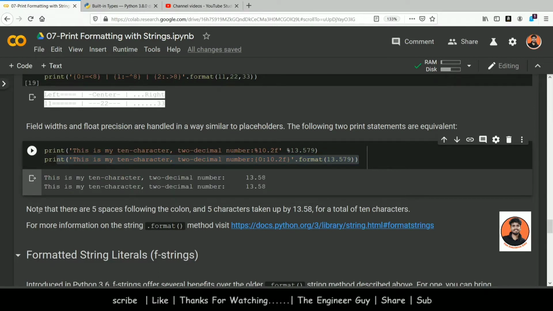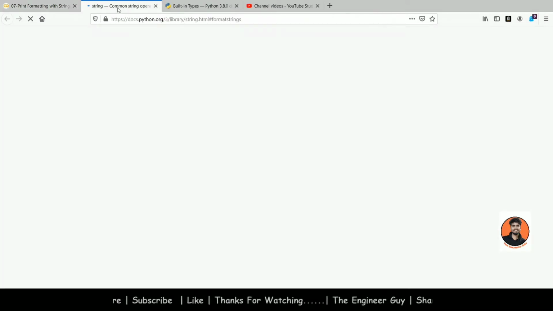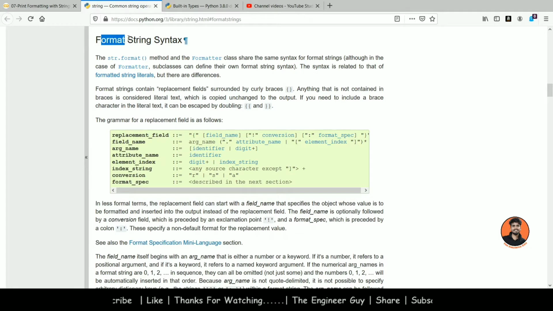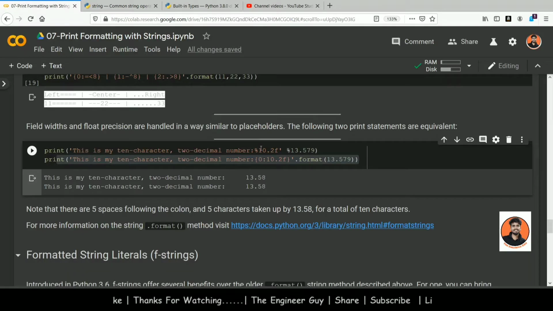Note that there are 5 spaces following the colon. This one is the 5 spaces in both cases. 5 characters are taken up, then 13.58, for a total of 10 characters. And if you want to know more about this dot format method, just go to this link and learn about the format string syntax.